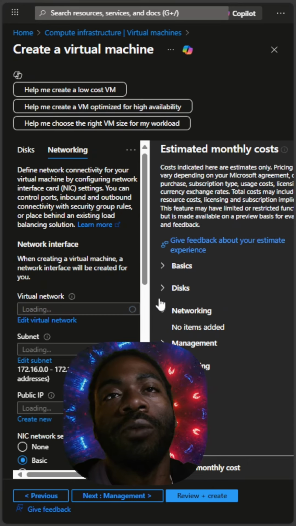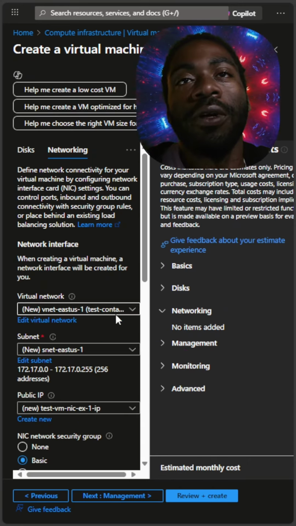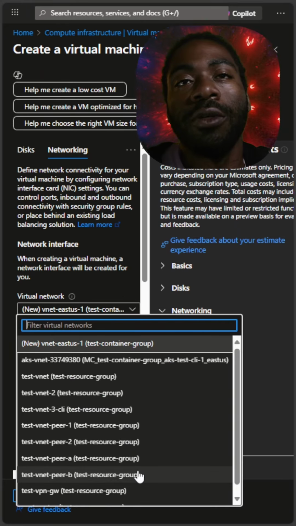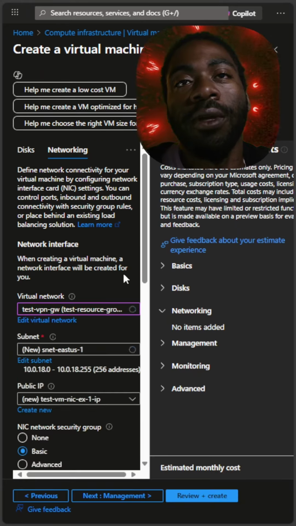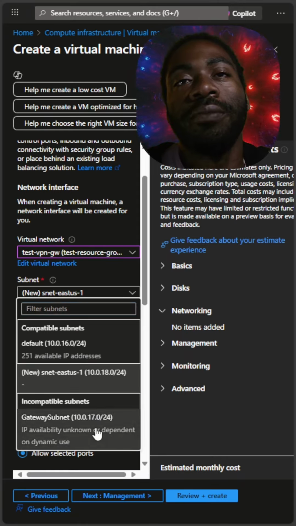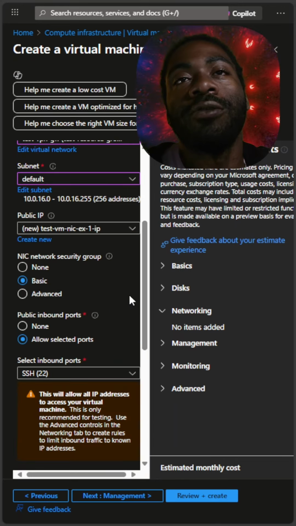The networking portion is where things are interesting. In our networking setup, we can choose our virtual network we want to assign this to. So let's choose our VPN gateway network. We can choose our subnet. So let's choose our gateway subnet. And then here's where things get interesting.